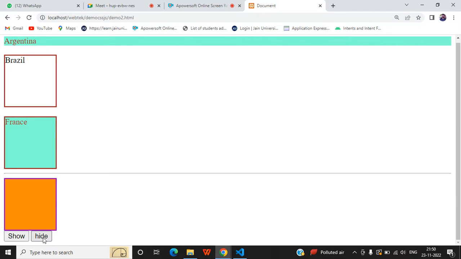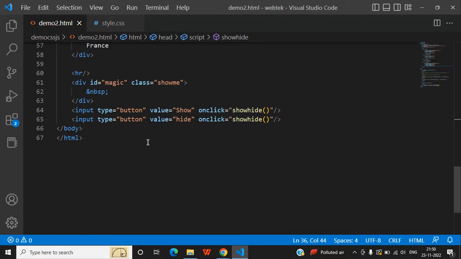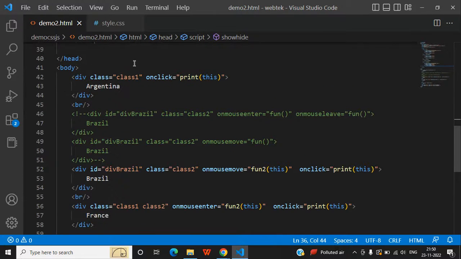Okay, you have these two buttons, show and hide. Click on the hide. It's gone. Show, it is not appearing. I was expecting it to appear, so why? We have to debug it.